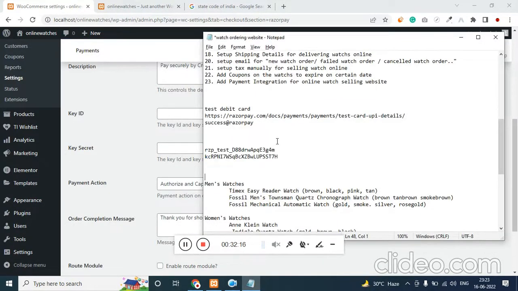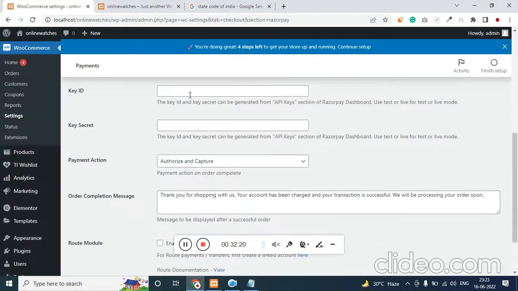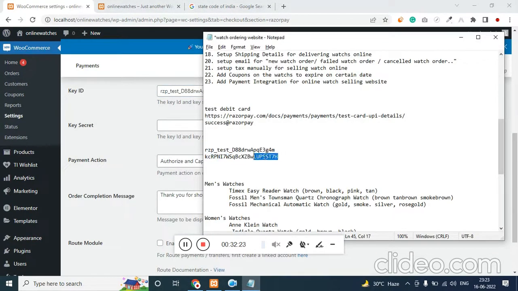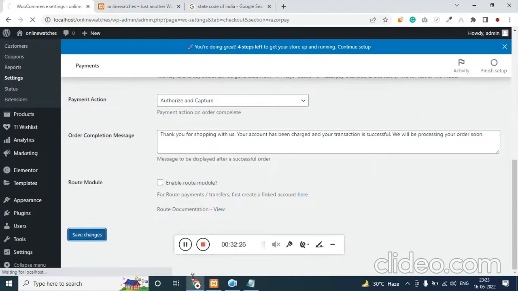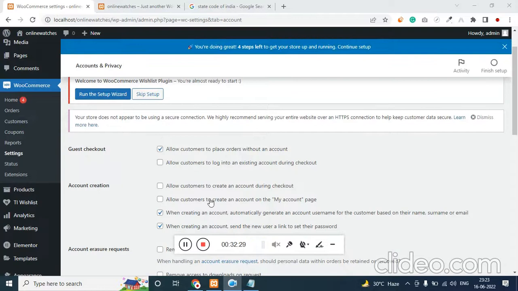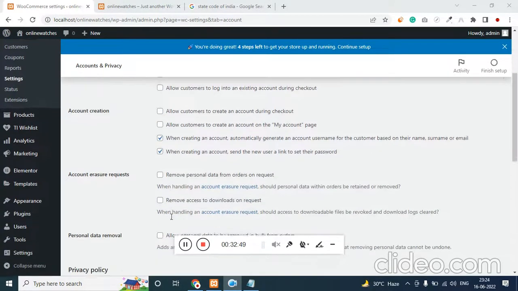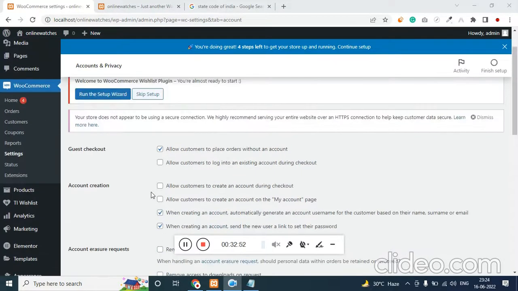Now we have to pass the ID and key to have our Razorpay work. Click on Save Changes, and on the next tab: allow customer to log into an existing account during checkout. Allow customer to place order without an account. Yes. Allow customer to create account during checkout. Allow customer to create an account. When creating an account, automatically generate an account username. Okay, we'll leave as it is.